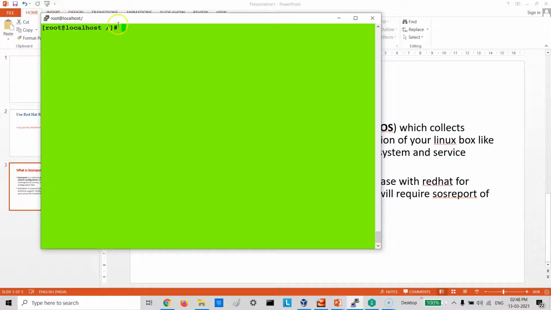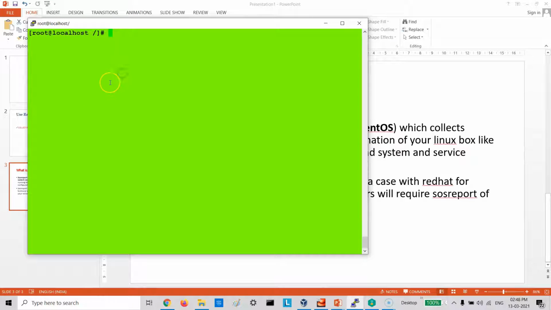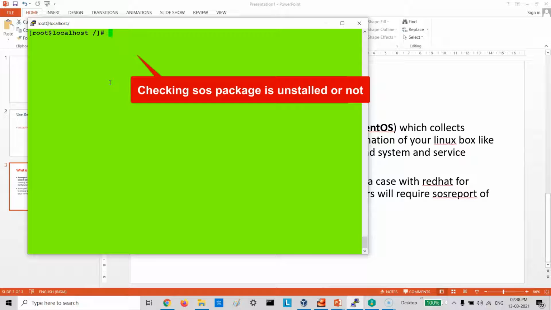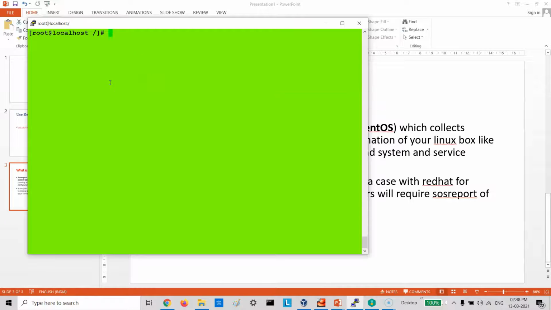From this server I am going to collect it, and before we start executing this command you should verify whether the SOS package is already installed or not. If the package is not installed, kindly install it with the yum command: yum install sos, the package name. Got it? I am not going to install this because I have done that already.